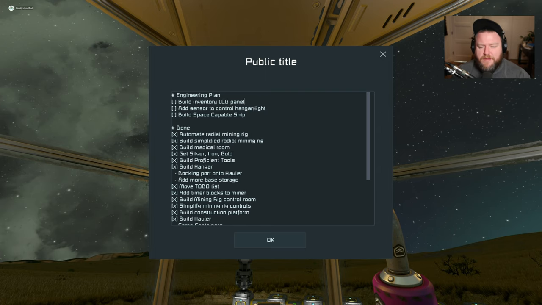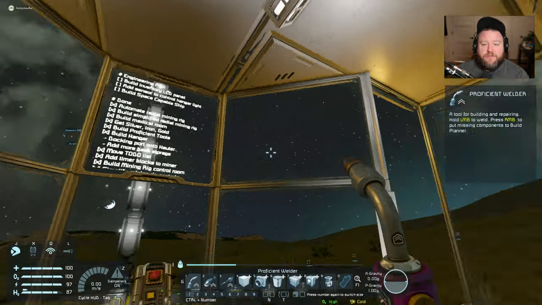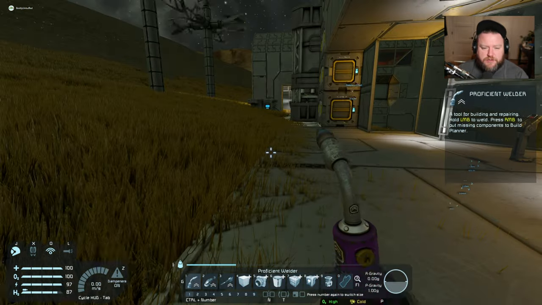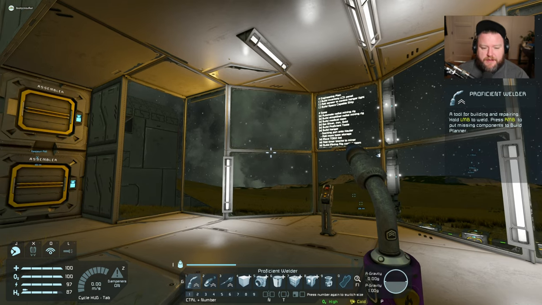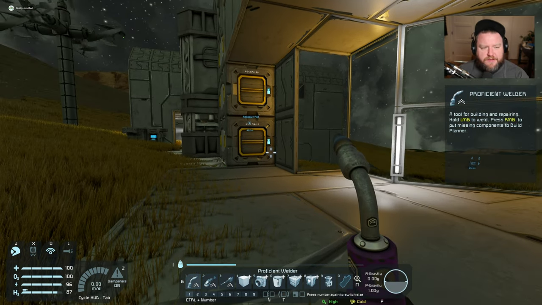So, let's get right to it. The first thing that we need to do to be able to do any amount of programming is we need to enable scripting. Because right now in this world, scripting is not enabled yet.